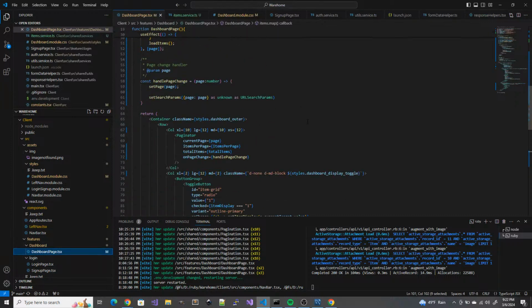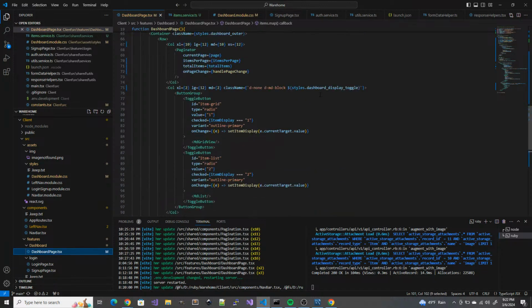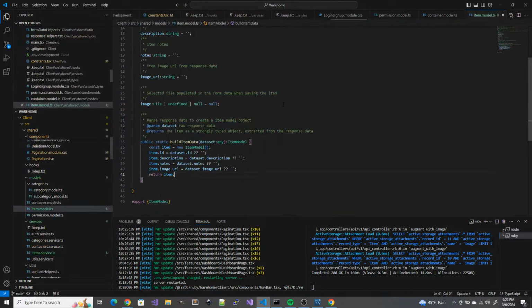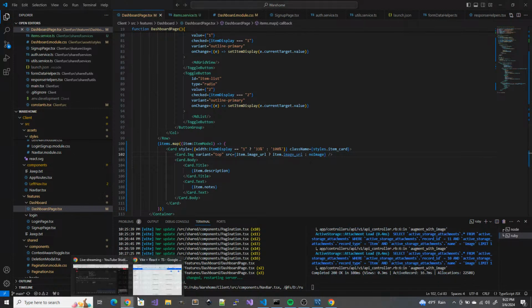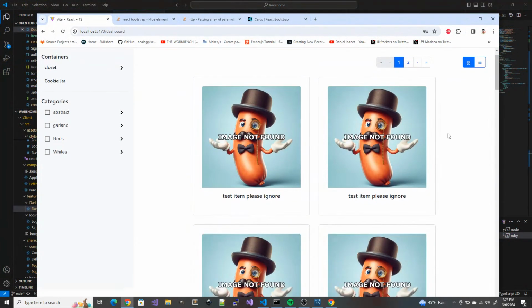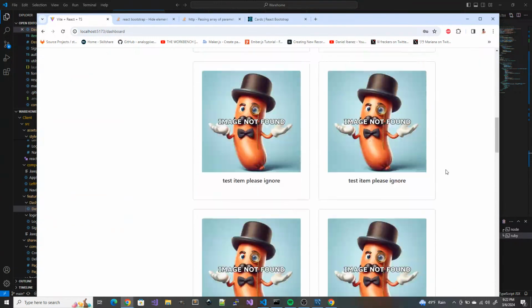Rather than force it to be null if it's an empty string. Because that's the thing, this could come back null, and then it'll default to an empty string, or it comes back as an empty string. So either way, it's an empty string. So let's just do that. There we go. Test item, please ignore. There we go. We're starting to see a little something.